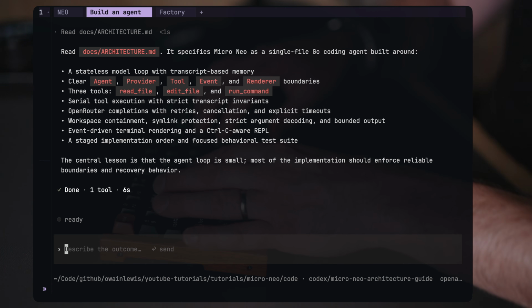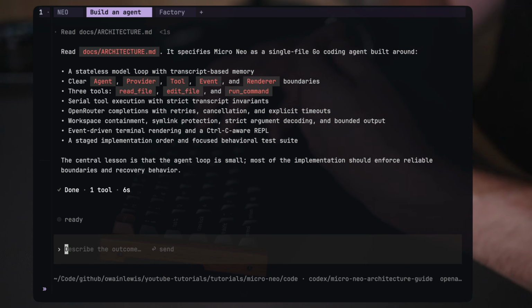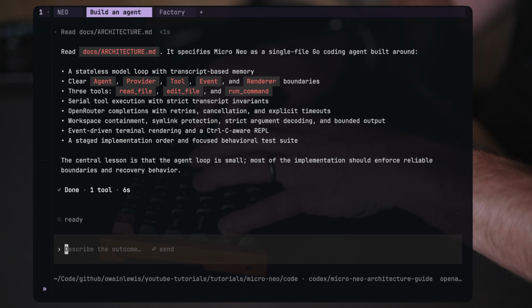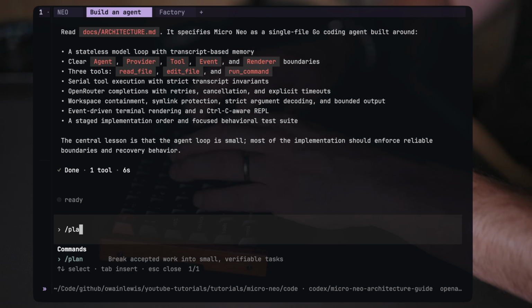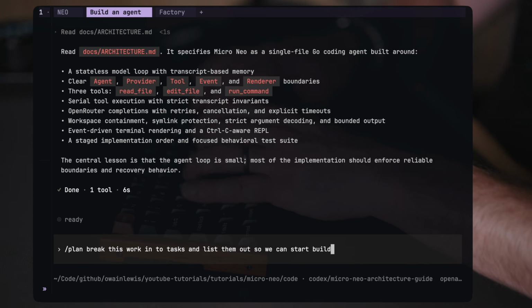All right, so we've got an understanding of what we're trying to build. And so the next thing to do is plan out the work, break it into tasks. Because this is actually a relatively simple project, the first version of our coding agent is going to be really simple. We could probably just one-shot this, but to show you the process I would normally follow, let's break this down into tasks. So let's say I'm going to use the plan skill: break this work into tasks and list them out so we can start building it.